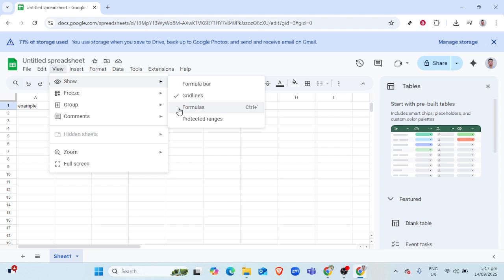In the Protected Sheets and Ranges sidebar, begin by giving this range a meaningful name to remind you why it's protected. Naming it something like Protected Formulas can be helpful, especially if you have multiple sheets or protected ranges. Once named, click on the blue button that says Set Permissions.